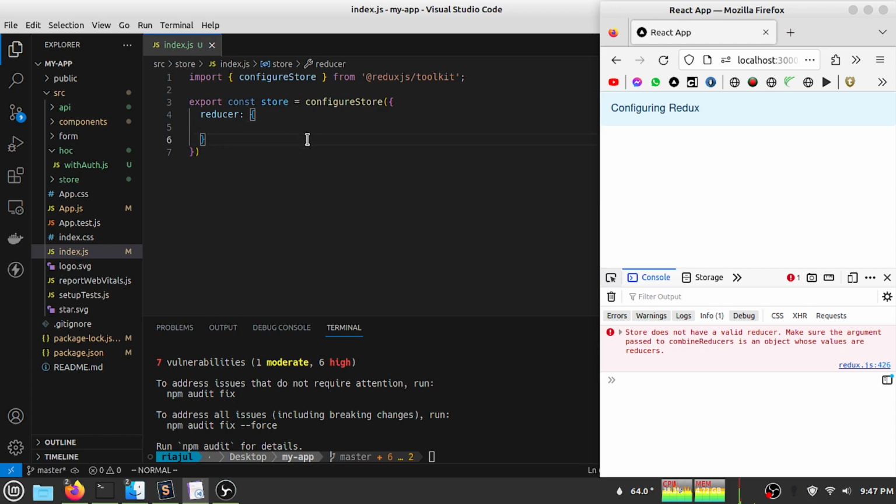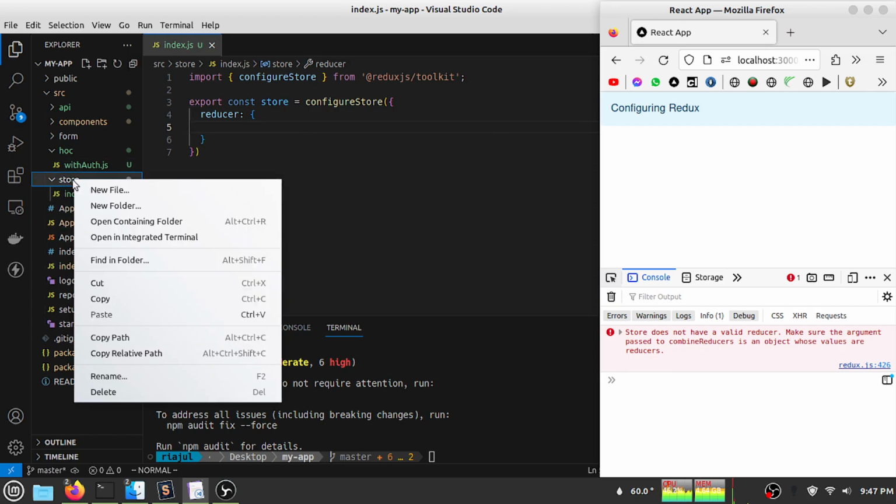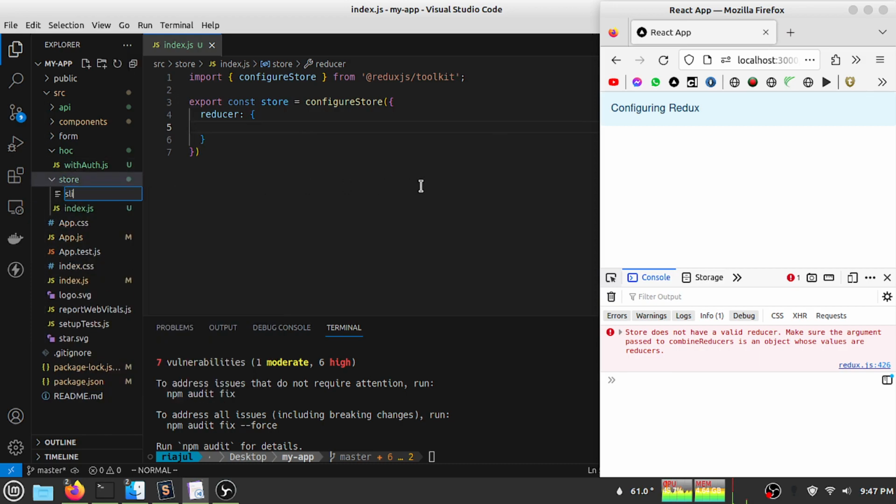Though there is nothing in it yet, let's build our Redux store. We need to create slices. We will create two slices, one for user and another for products. So let's create two slices. Go to my store and create user.js.